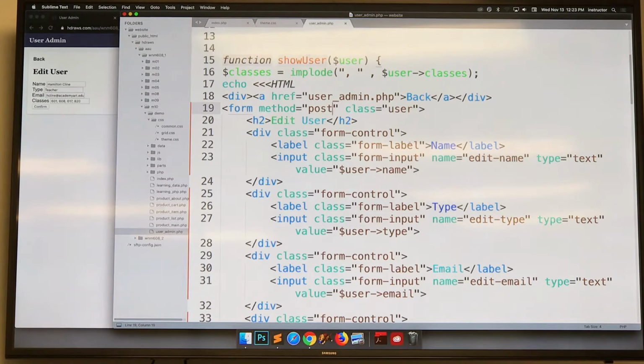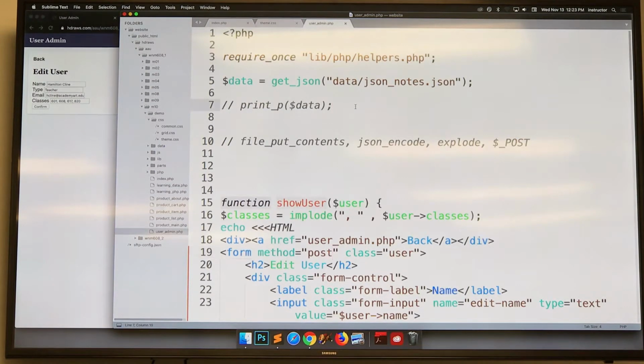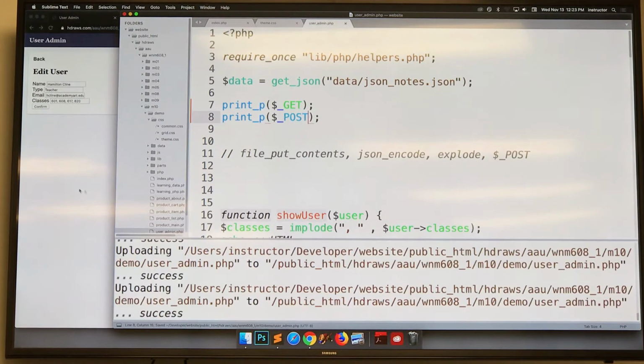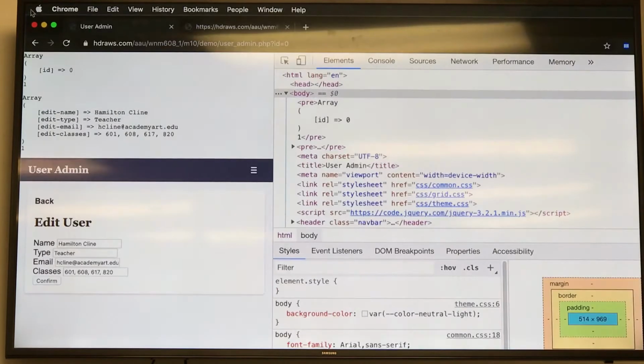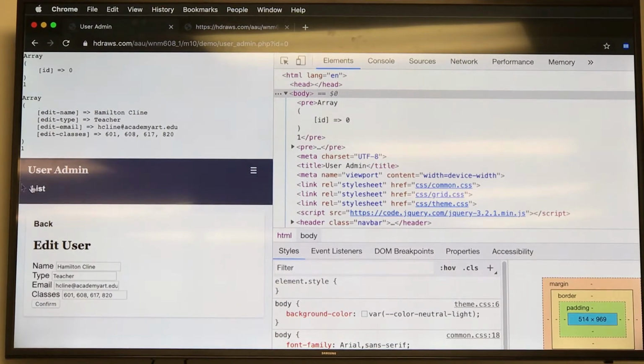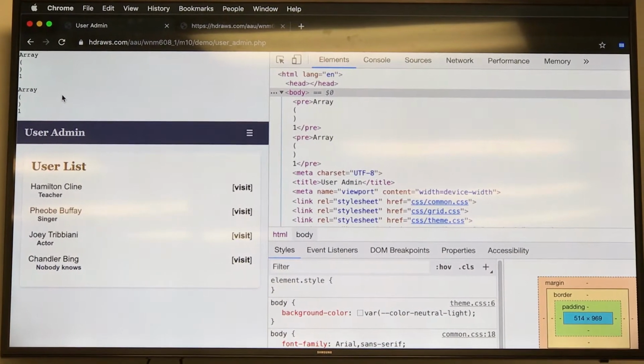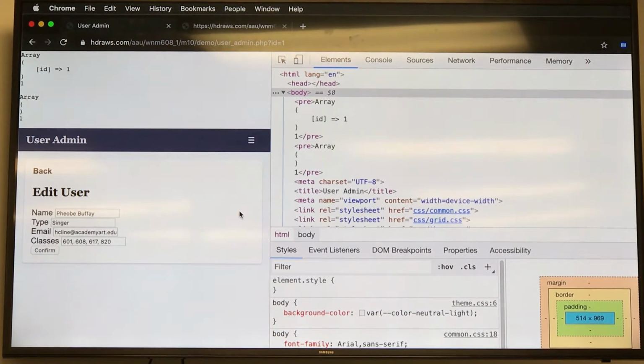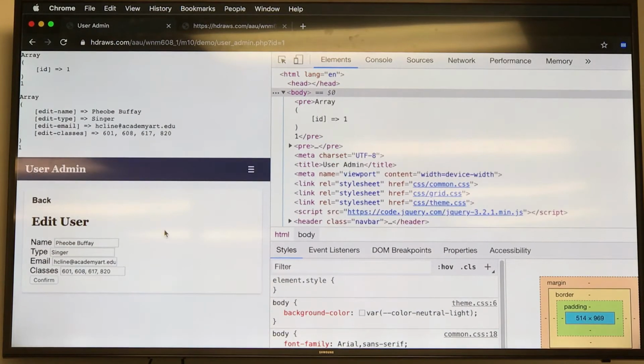Okay? So, on this page, what we're going to now do is we're going to print P, the get, and we're going to print P, the post, which was part of your hint last week. And if I save and I refresh, you can now see that when this page runs, there is a get of ID and a post of all of the data of my form. Now, if I go back to my list, there's no get and there's no post. If I go back to the form, there's a get, but no post. And it isn't until I confirm my form that suddenly there is post data on the page.